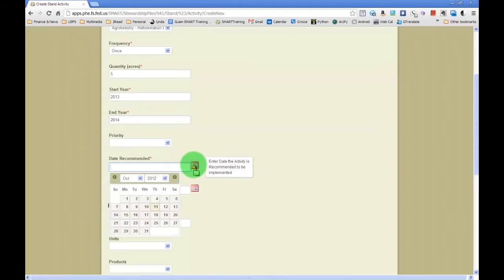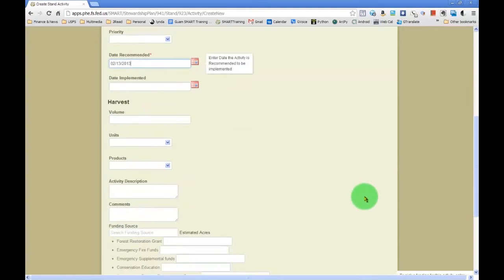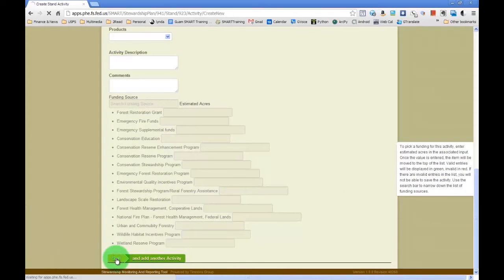Once again, in this particular dialogue, you're going to have to fill in any fields that are marked with an asterisk. So we're going to save that.